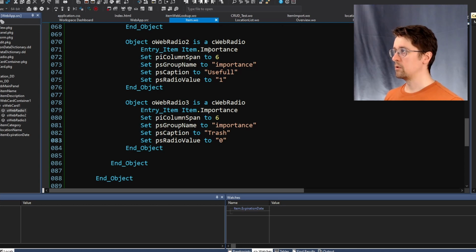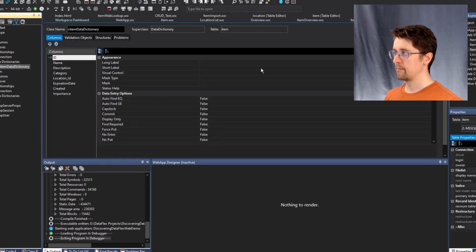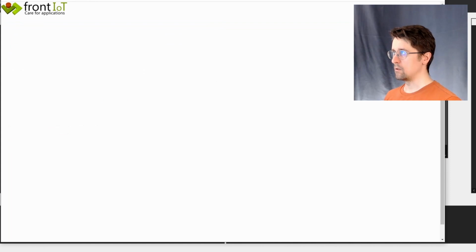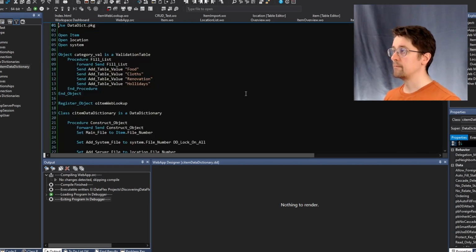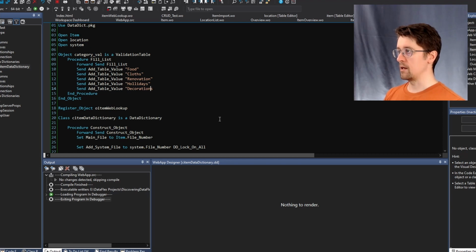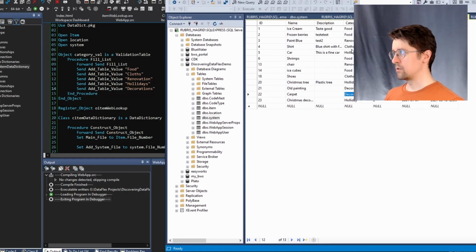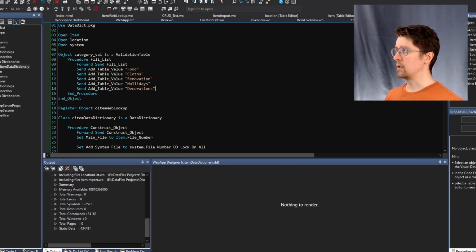And in our code for the item, stop this one, go to the item data dictionary, press F7, no, not F5, stop, F7, and here we don't have the decorations as a viable option. Let's see if we have something else we need to take care of here. Food, renovation, clothes, holiday food. Yeah, I think that's it. So if we run that now, we should be able to save that as well.